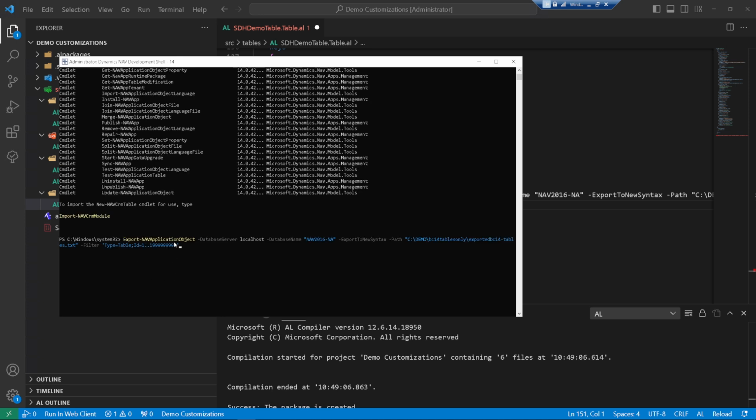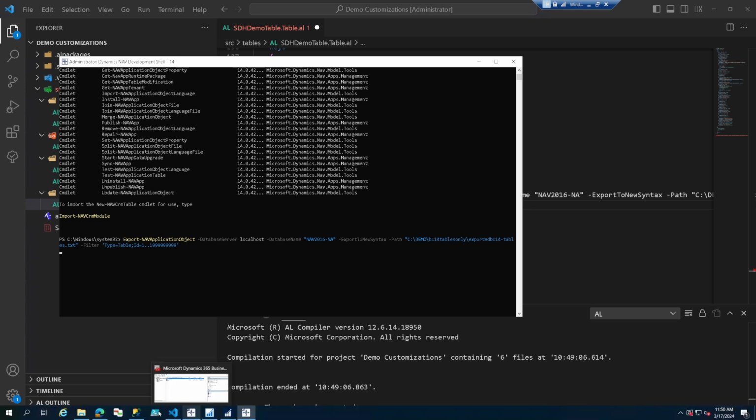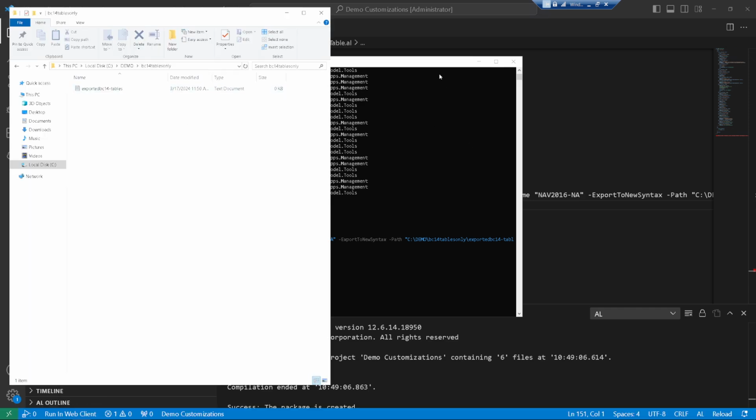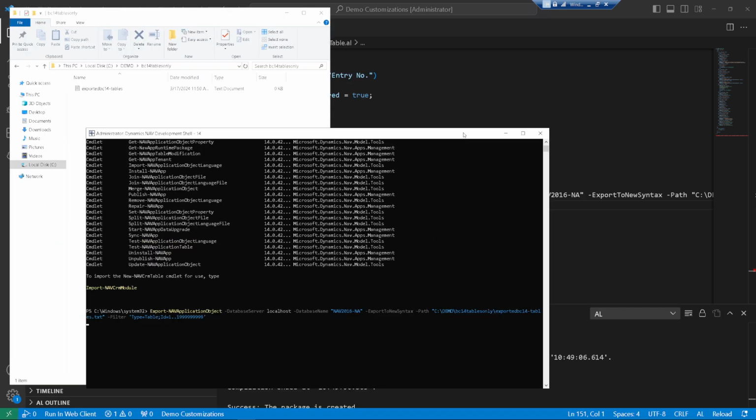I just copied that command here: export NAV application object from this server, where the database is this, export to new syntax and place those in here with a filter of all the tables. As I do next, I'll export out a single file into this path, and I'll have all the tables with the code. So I'll have every single table in my BC14 environment, including my custom tables, with the code and everything in it, right? Now that being said, we don't need that.